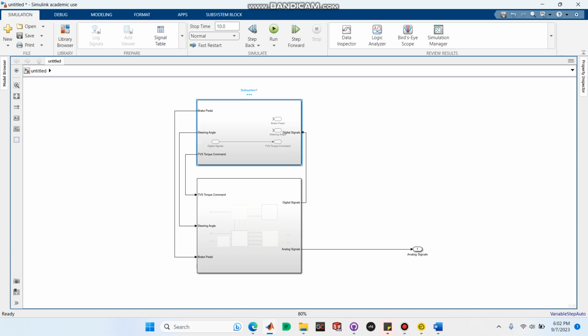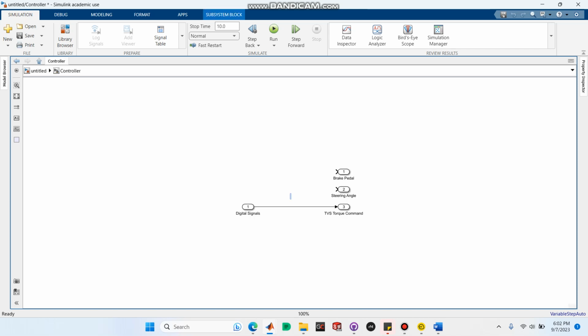So there you go, and then we can click on the subsystem and rename it to controller. Likewise, this one can be renamed to plant. Very well. Then we can go into this subsystem here. We can start designing this, or really just implementing the controller we've already designed.